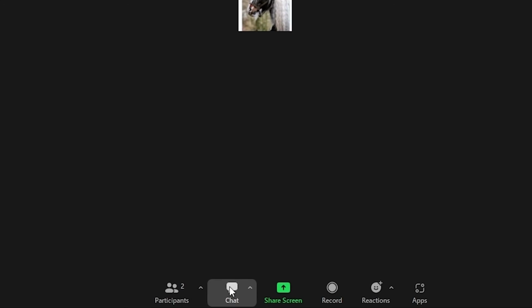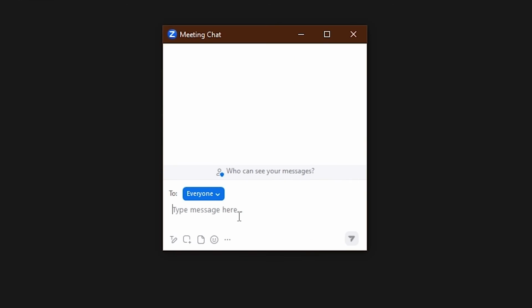Next, we have the Chat button. It opens a chat window where you can exchange messages with other conference participants. You can send text messages, links, and files.